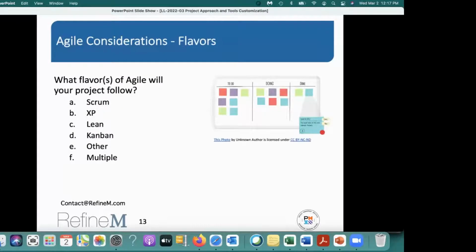When you have agile, you have many more considerations, because there are many more things there. First of all, which flavor or methodology you will follow: Scrum, XP, Lean, Kanban. Another not listed here is Scrumban, a combination of Scrum and Kanban.